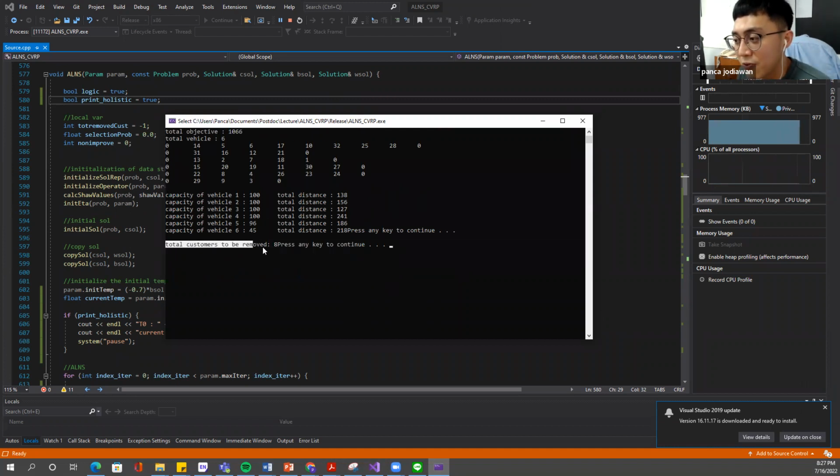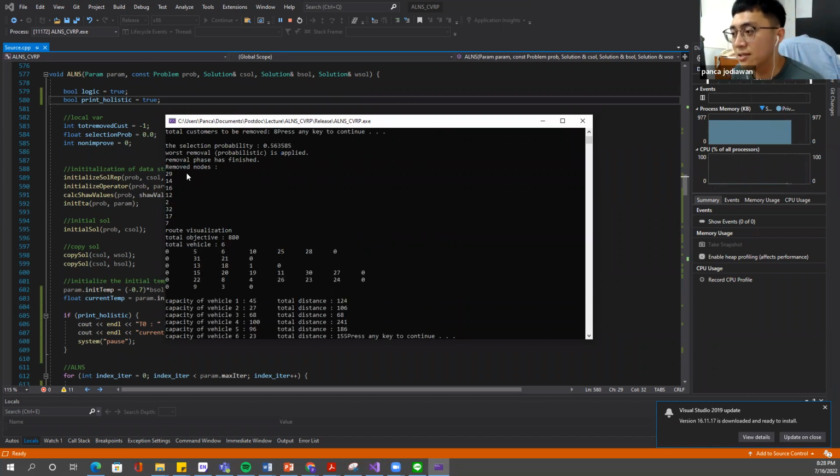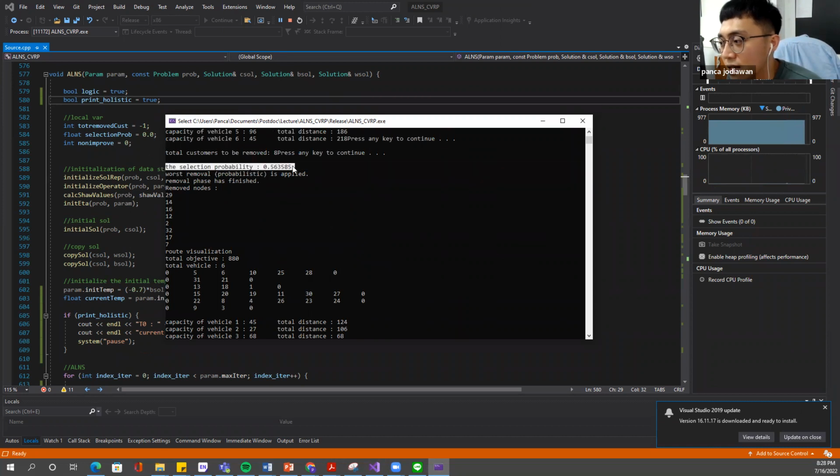Then, before we apply the destroy and removal operators, we need to determine the number of customers to be removed. In the code here, they generate 8, so we need to remove 8 customers. Then let's take a look. This is the selection probability. Remember, it's like a roulette wheel. Then you generate a random value, and the random value is 0.563585.